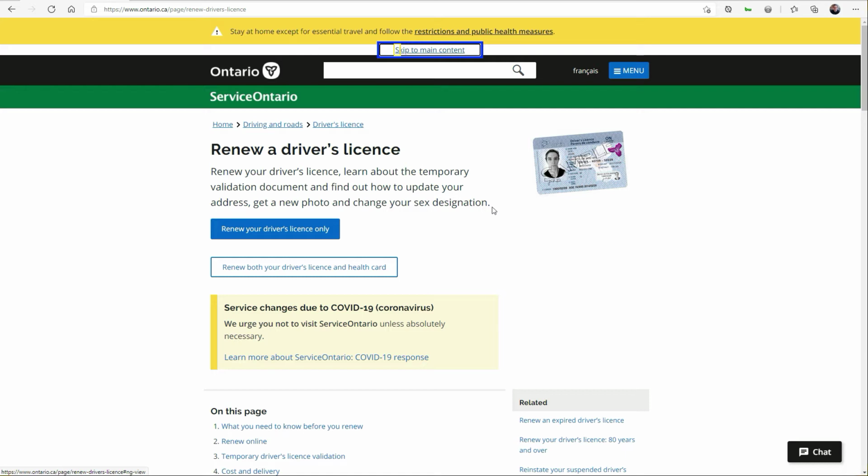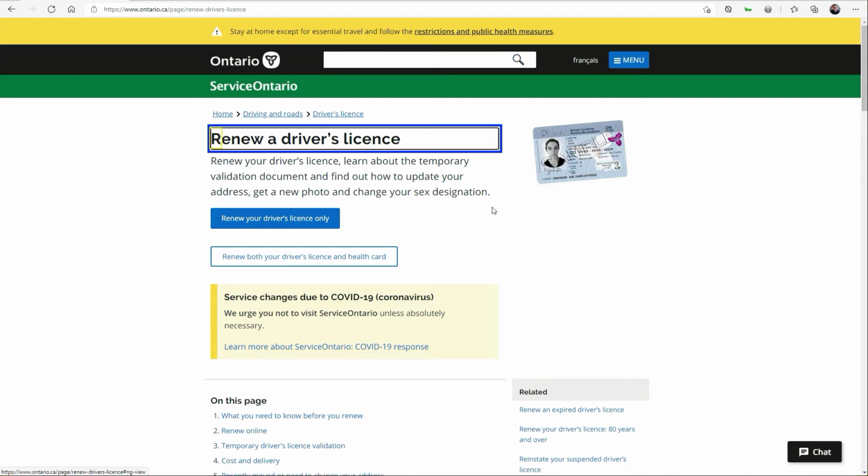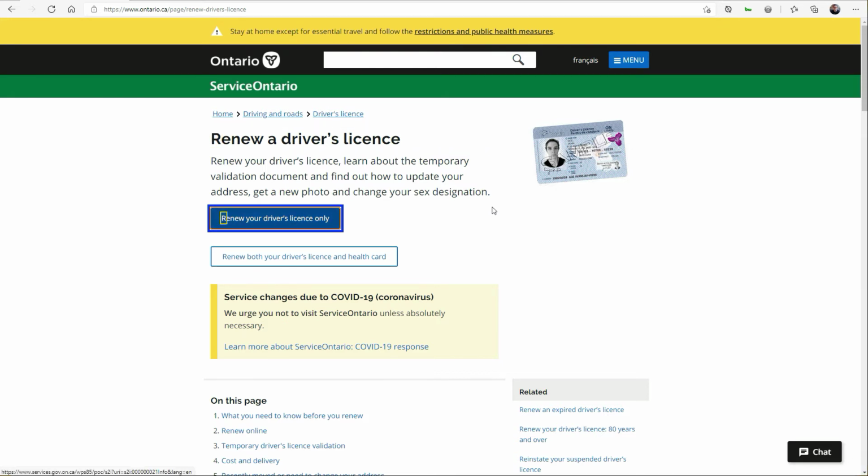And so skip to main content for accessibility reasons is really helpful because it allows your user to skip all of the menu when they land on a page. And I'm going to do that. Clickable main landmark, renew a driver's license, heading level 1. So this is just reading it out to me. Renew your driver's license only link. Breadcrumbs list, renew your driver's license only link.